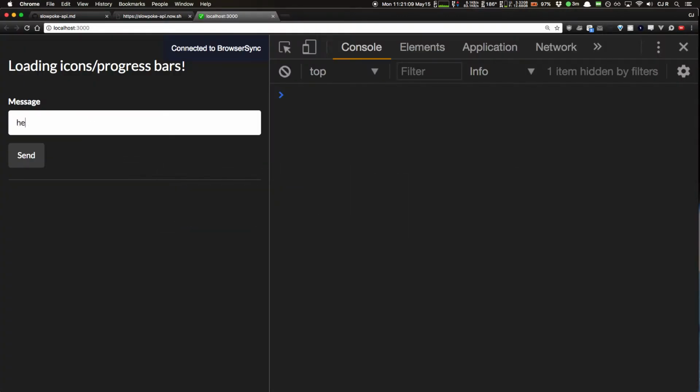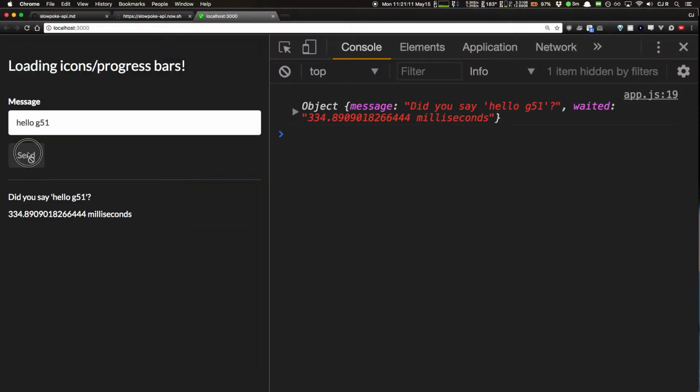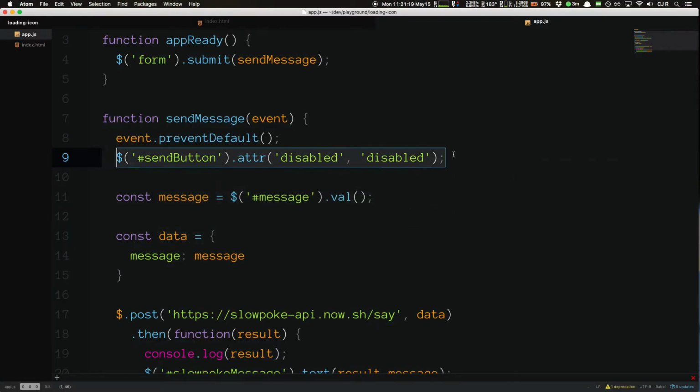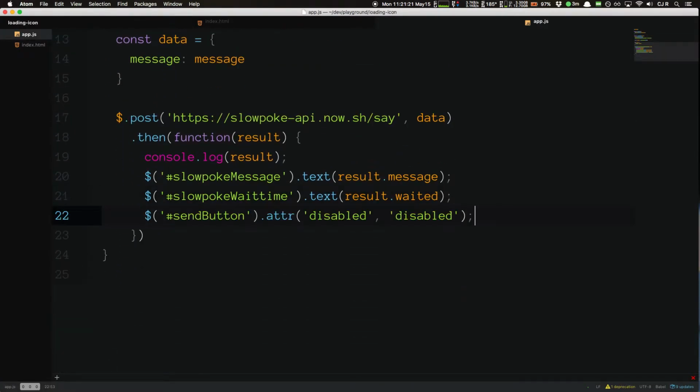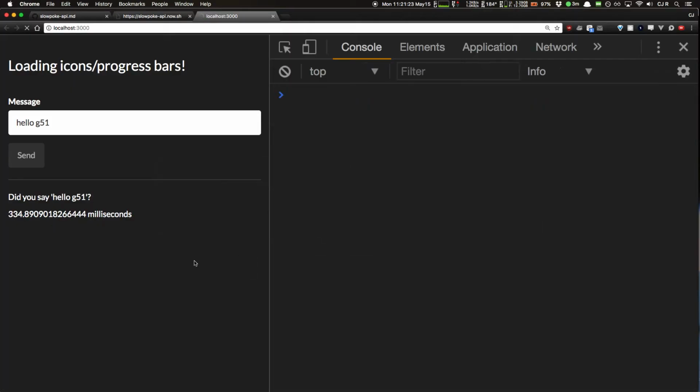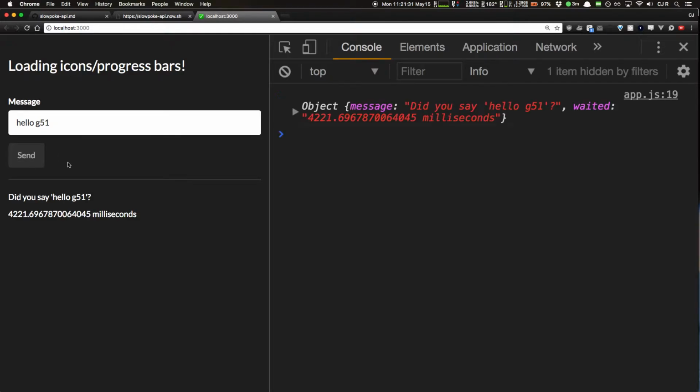Okay, so now I do hello G51. Okay, the button's disabled. Look, I can't click it. I only clicked it once, right? But now, when the results come back, then I can re-enable it. So when the results come back, which is going to be in this post request, then I'll say disabled not. So hello G51, disabled, and then, okay, and it's still disabled.